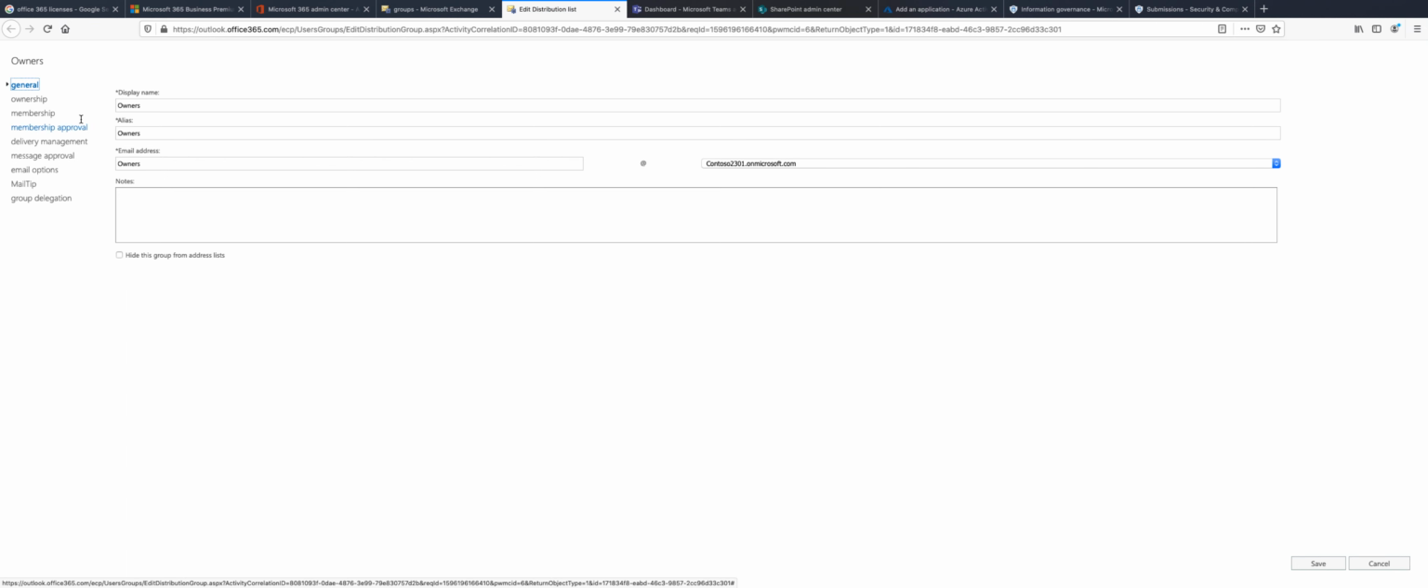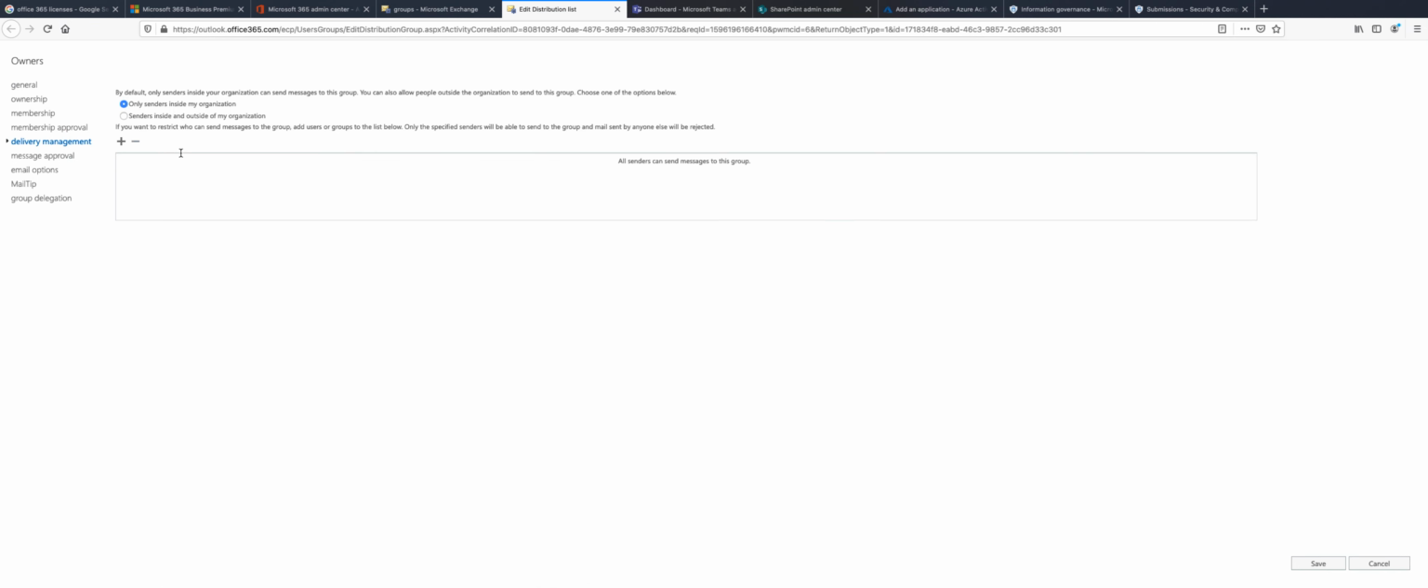One more thing which you should remember is delivery management. By default, whatever group you create, only the senders inside the organization will be able to send email to it. Again, the purpose of this is that you want to restrict external users from being able to send email to your security groups. It is better to be safe than sorry. Like I have told you, a lot of times all organizations have groups like all employees at business.com, or all HR employees at business.com, or all Sydney employees at business.com. So these are sensitive email addresses. If you send one email to this address, everybody will be able to see a copy of that email. And you don't want every person in the organization to be able to send it.